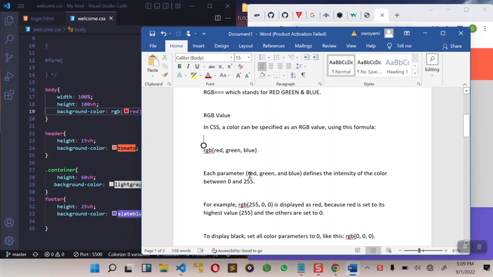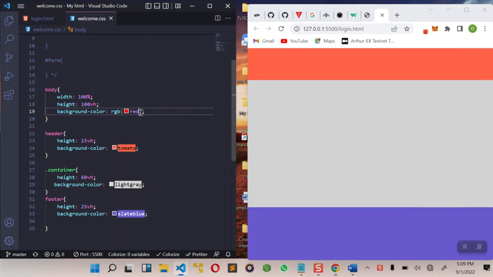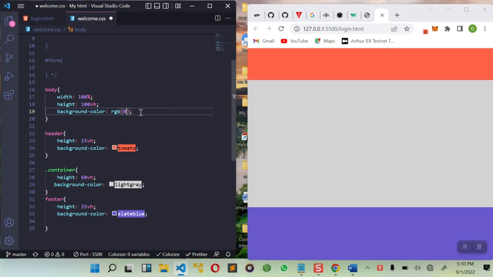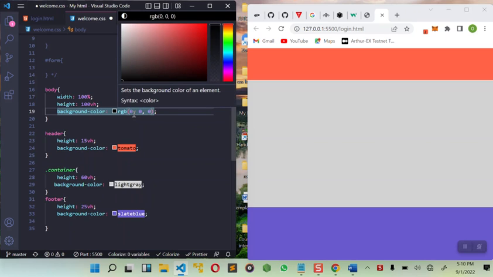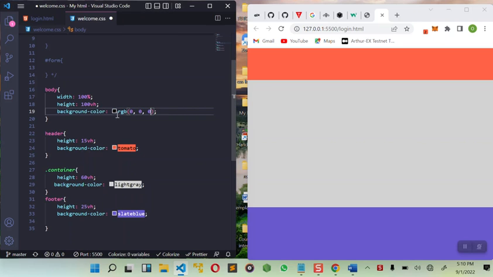Now each parameter, red, green, blue, defines the intensity of the color between 0 and 255. Let me show you what they mean by this. If you put 0, comma, 0, comma, 0, by default we are saying we don't want any red. It should be 0 red, 0 green, 0 blue. Zero red, zero green, zero blue will definitely give us black.